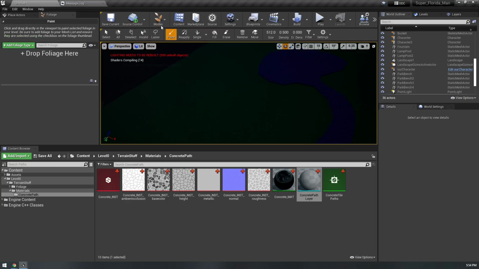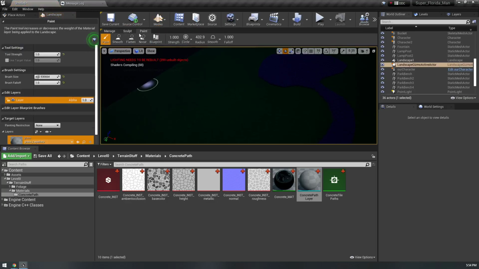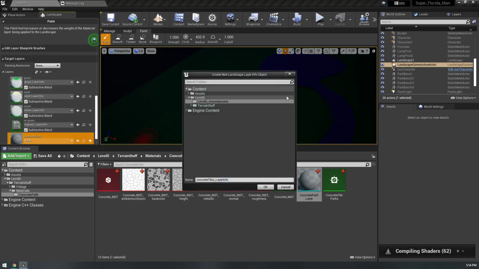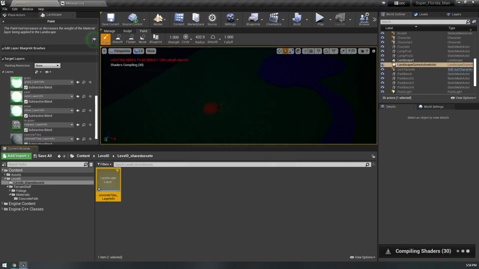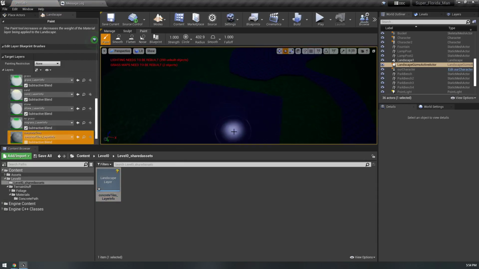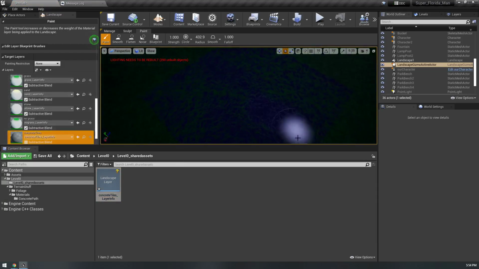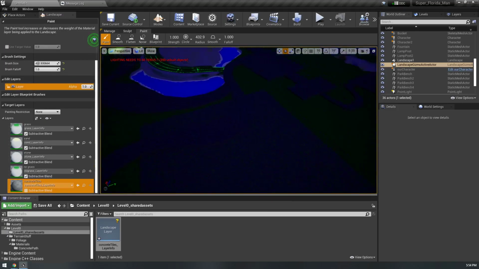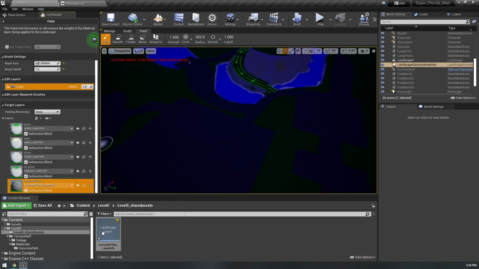Terrain. Paint. Concrete tiles. It doesn't have a layer yet. That's fine. There we go. Okay, I can just paint some concrete tiles. There we go. It'll compile shaders. Or maybe it won't.